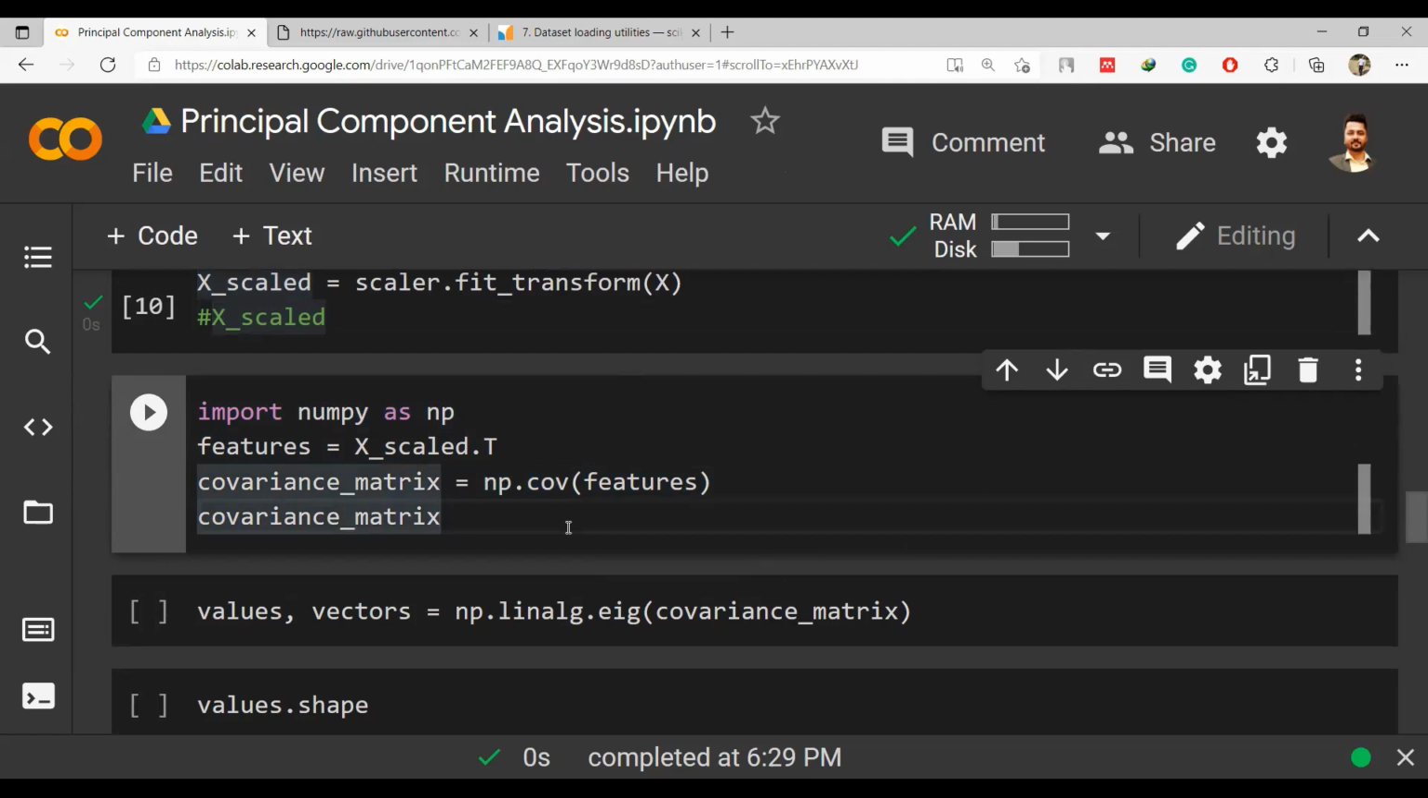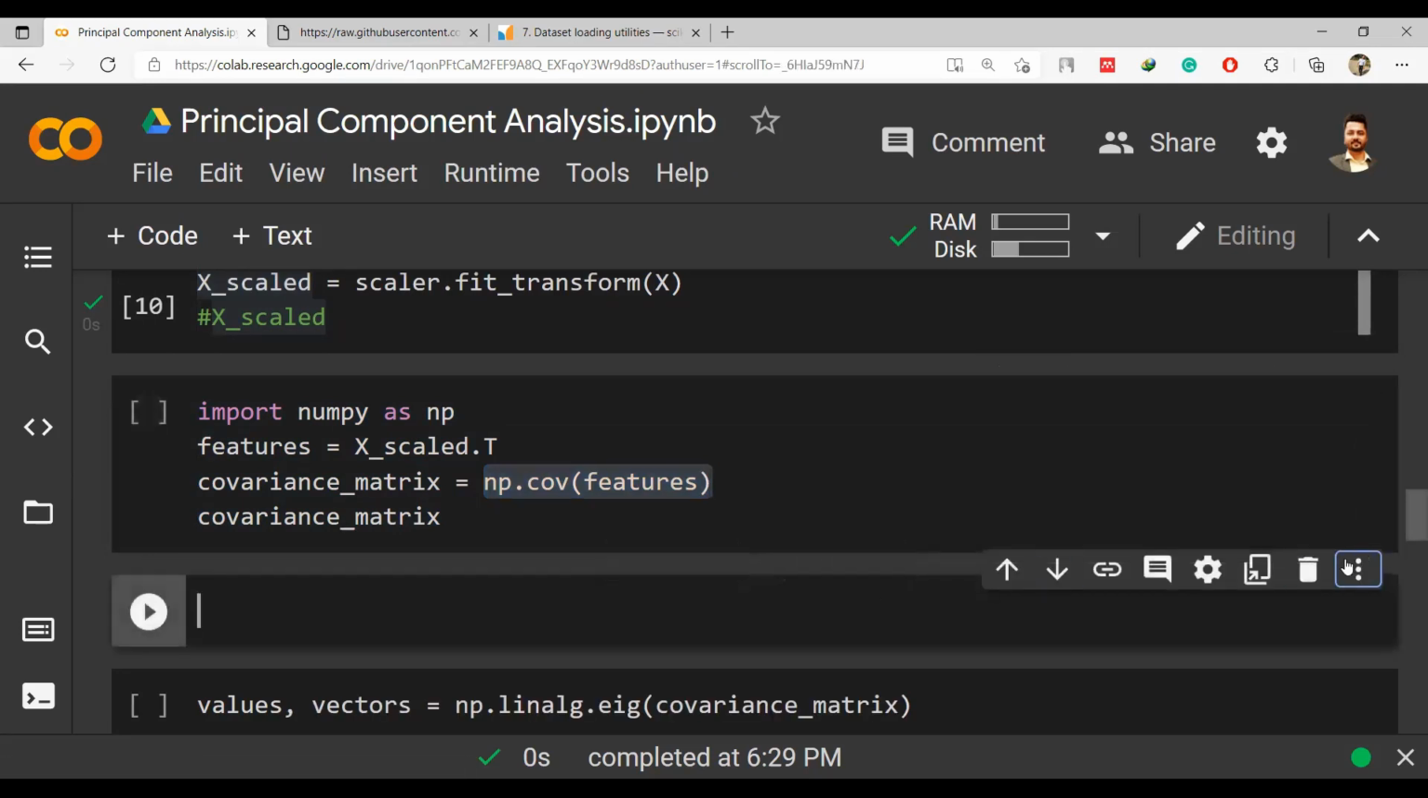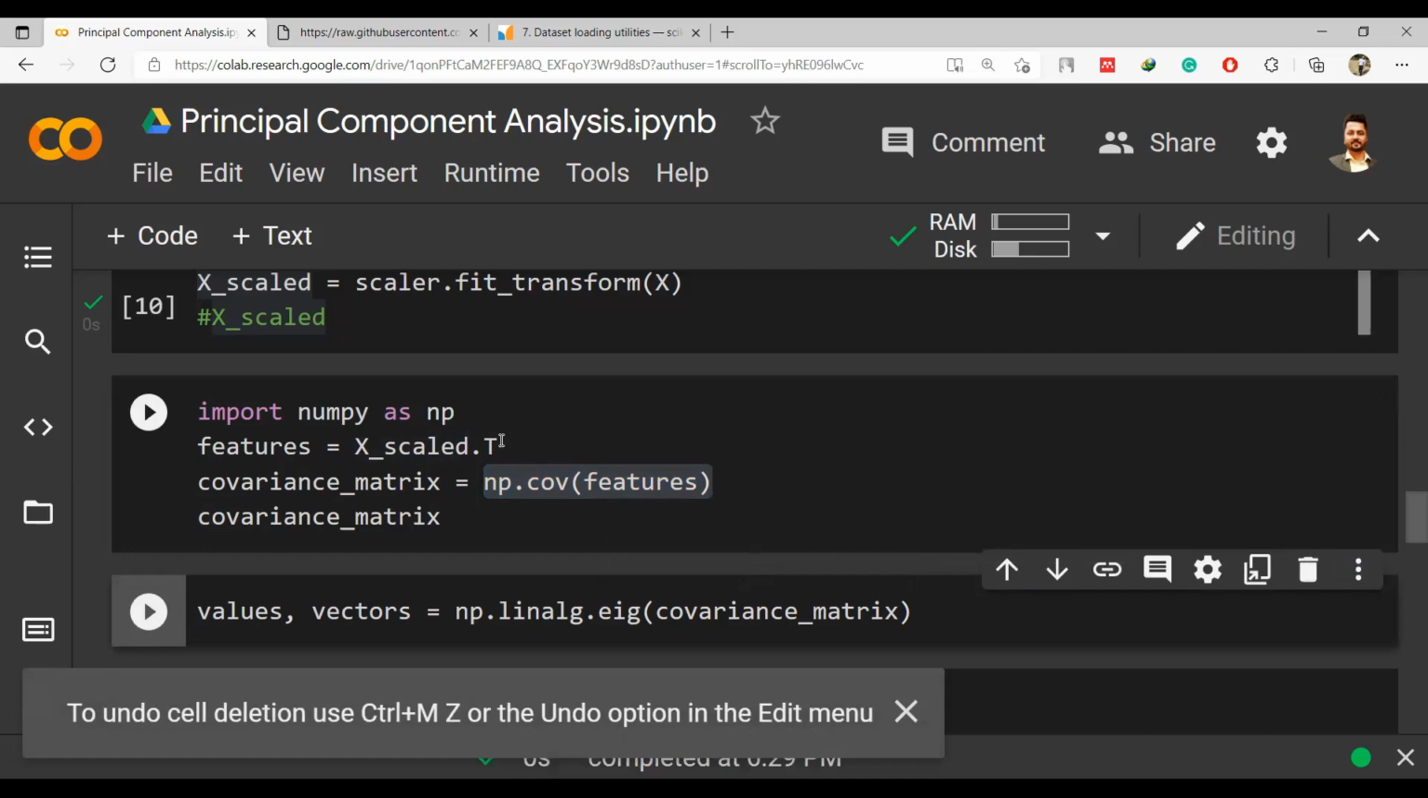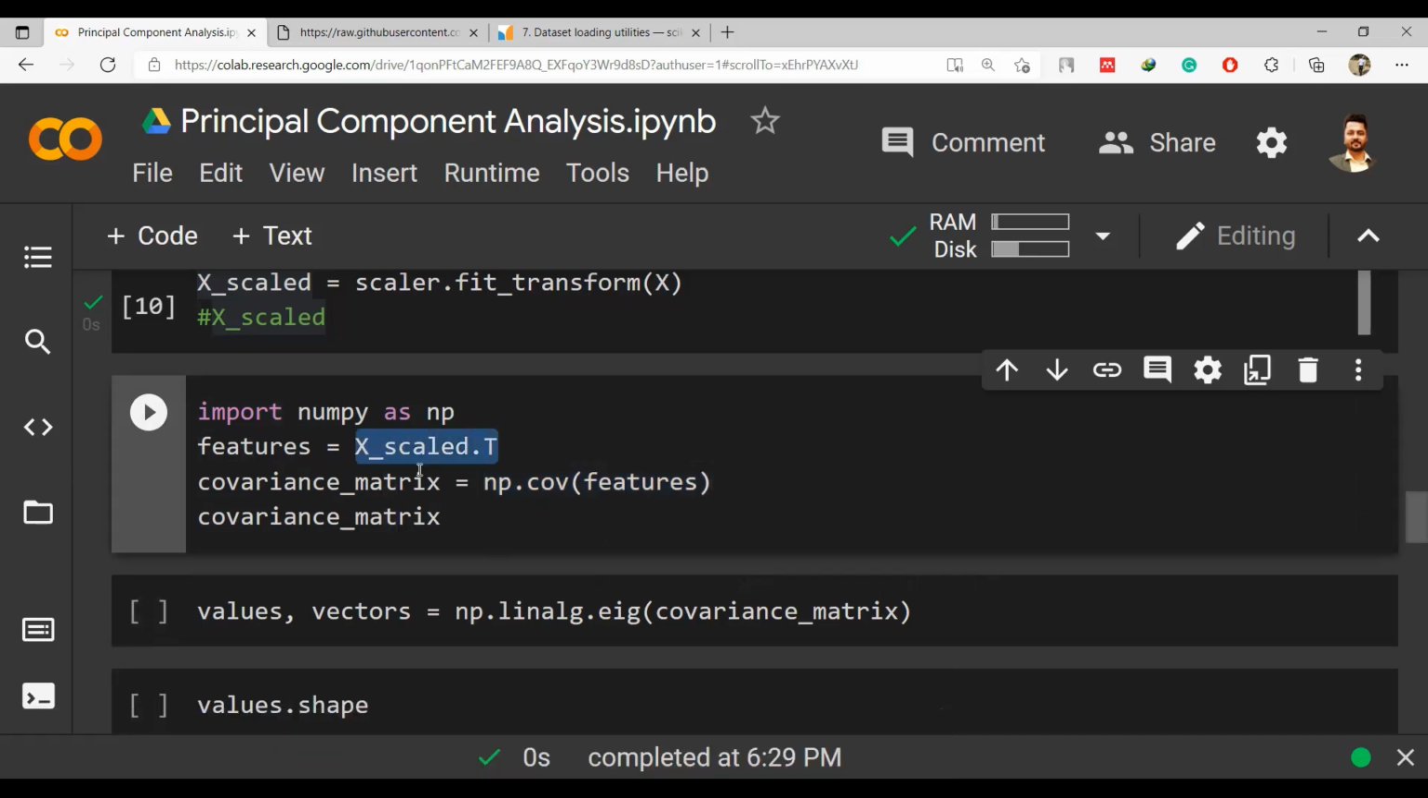And based on that, if the original x scaled has been transposed, then you can find the covariance matrix just by writing this command, np dot cov in bracket features. Or, if you want to reduce the number of steps, you can directly copy this thing, put it here, and do these 2 things in a single statement, right? This can also be done. So just to simplify, we have done this in multiple steps, and clearly the steps are clear now.